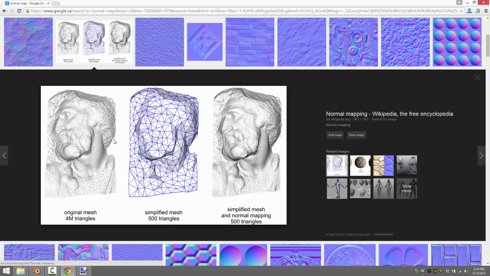So what it is, is a way for your graphics card, which has built-in functionality, to add detail using these normal maps. You can have a very low resolution mesh that is using a normal map from a very high resolution one. So here's a 4 million triangle mesh, and a 500 triangle mesh with a normal map rendered for it, and this is the end result you get, because this guy appears to have so much more texture detail because it's encoded in this normal map.